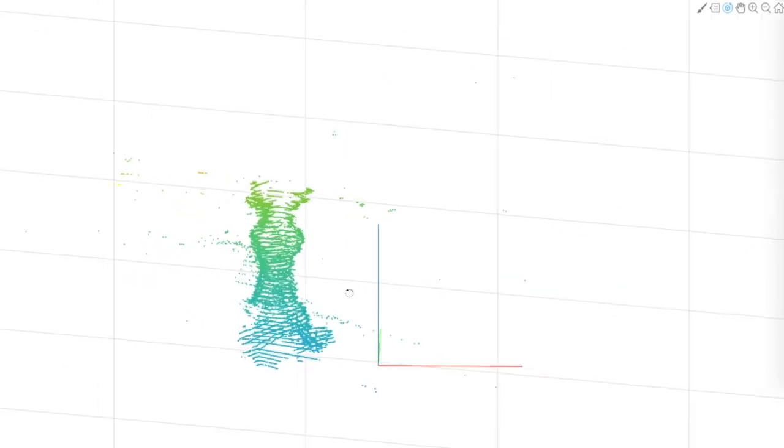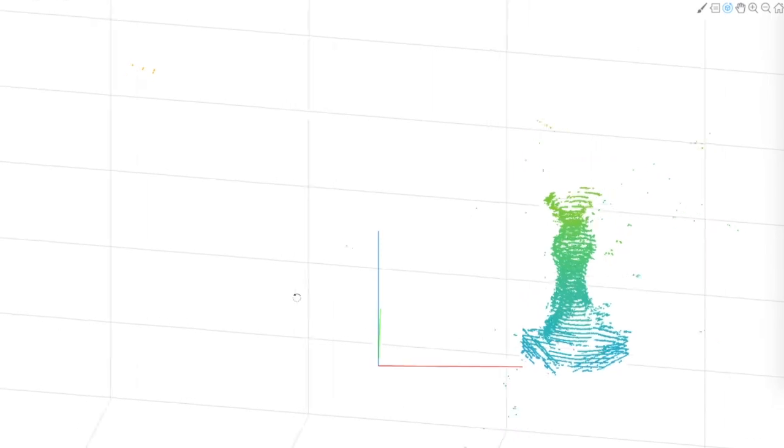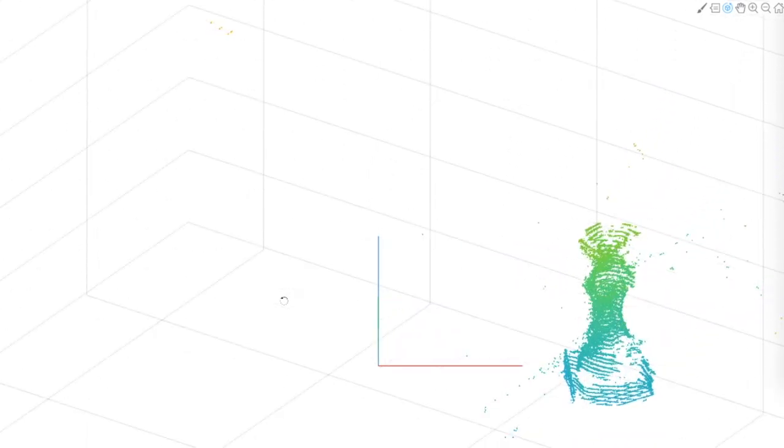And how well does it represent the reality of this pillar? I think it does it pretty well. It has all the distinguishable features, such as the base and the 3 different diameters, so I'm pretty happy at how it turned out.